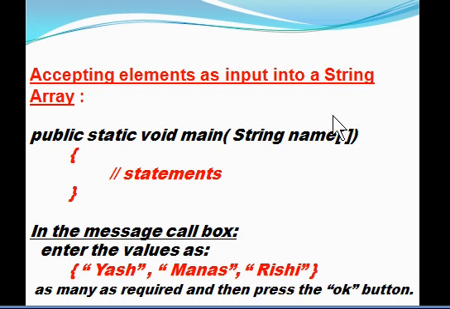Now how to take string type of values? Here I am going to enter the names as the input. So in the method call box that appears, we are going to enter the values like this, because string values are always within double quotes. These three values I have entered separated by comma. Whatever number of values you enter like this, they all will be stored where? In the array name.